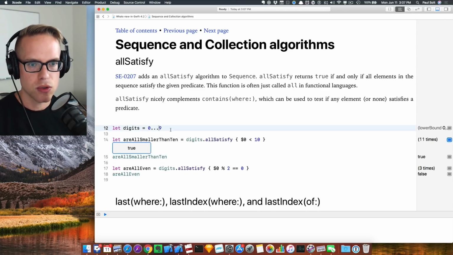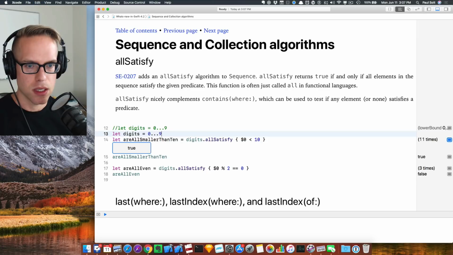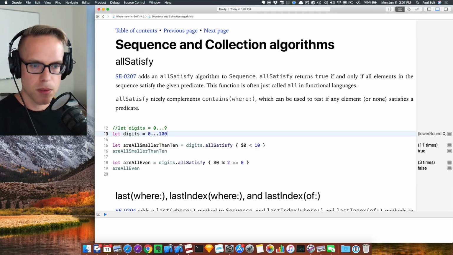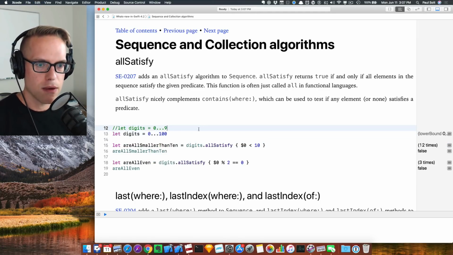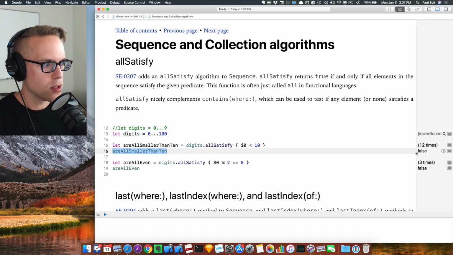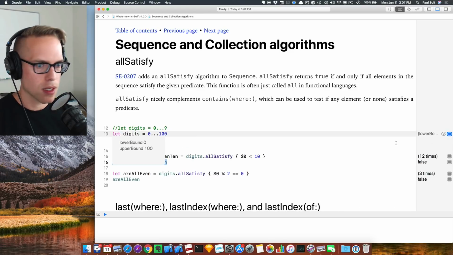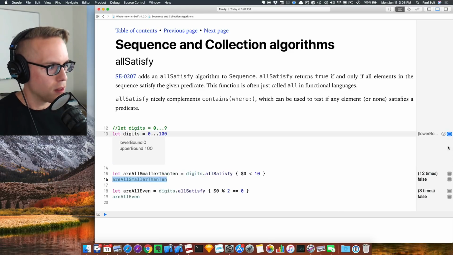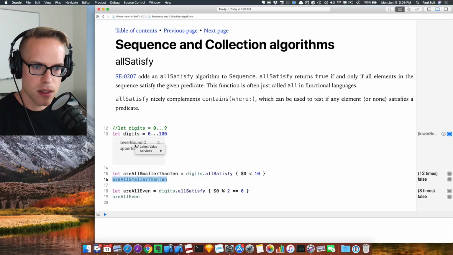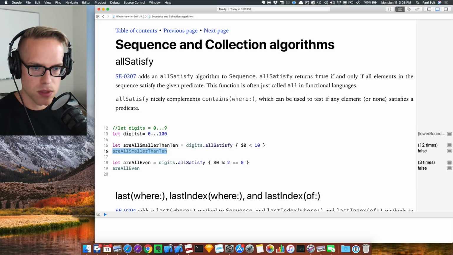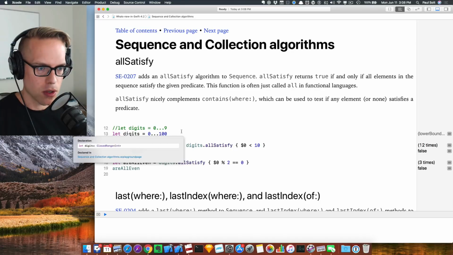So now if I wanted to, let's change this top one. I'm going to go ahead and let's just comment this one out and write it again. Let's change this to go up to 100. We're now going to have a different set of numbers. And so when we do all smaller than 10, it's going to be false. And we can click on this and we can see the bounds. I don't know if we can, it's only going to show me the last value. So that's going to be what we see with the bounds. I was hoping that we could actually see, this is going to be our closed range.